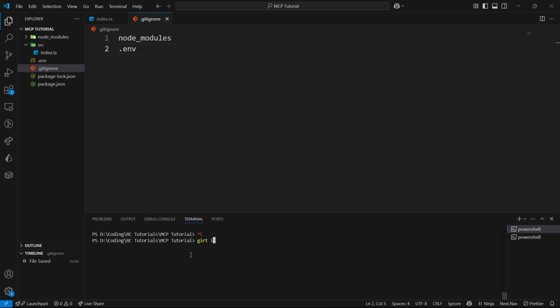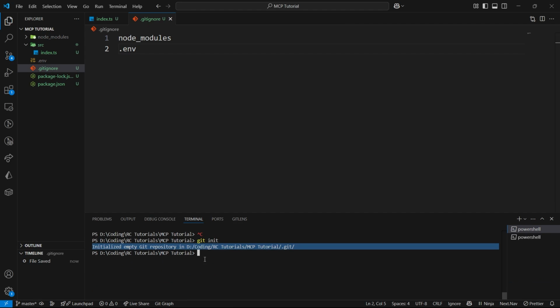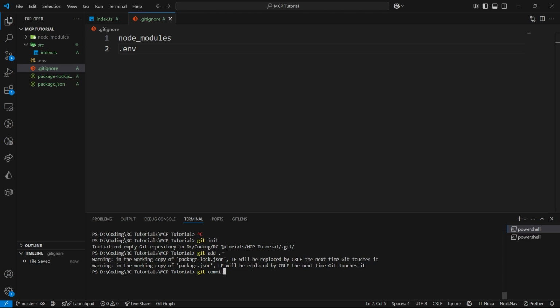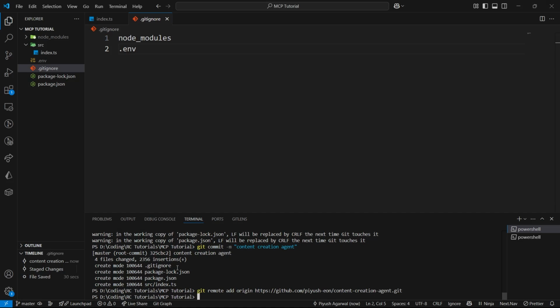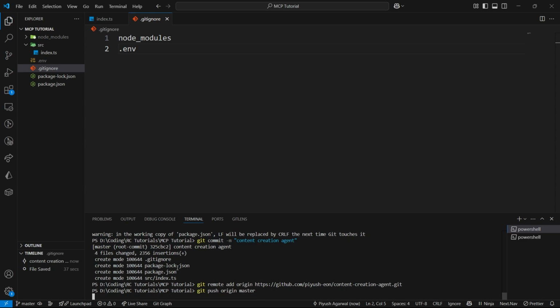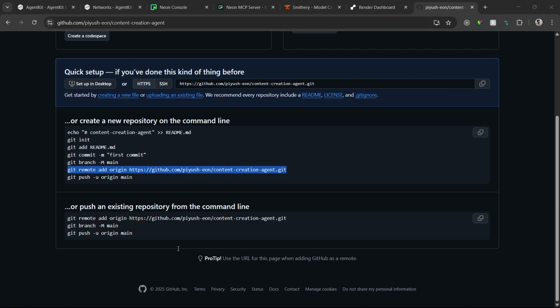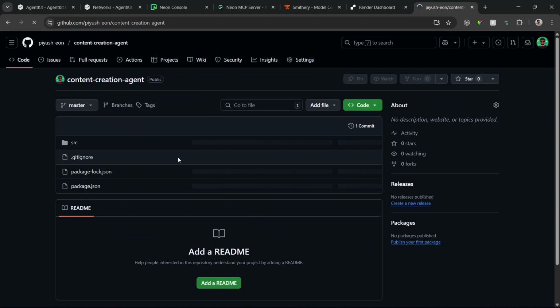Now let's run git init, and it has initialized our git repository. I'll say git add ., git commit -m, I'll say content creation agent. And let me just connect it with my GitHub repository by doing git remote add origin. So paste it right here and git push origin master. Press enter. And now it should have been pushed right here. Let's refresh it. Yes, it is pushed.